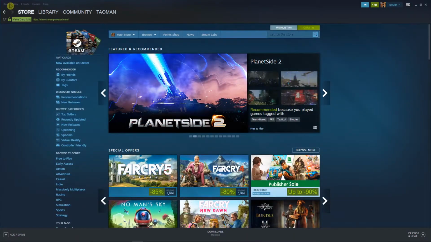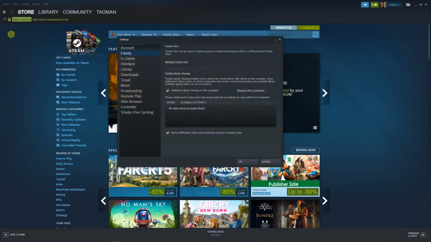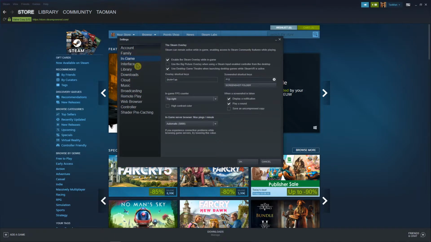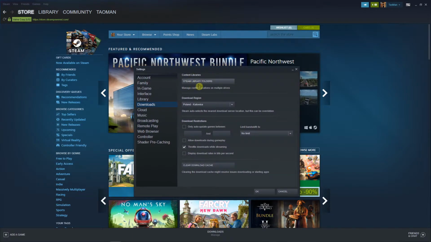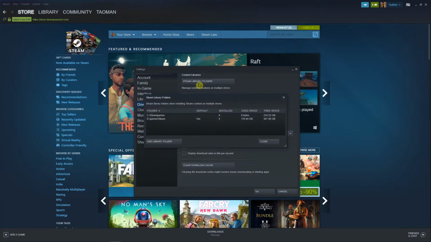So let's start. The first thing you want to do is just click on Steam and go here to settings. And what we're looking for is downloads. And you're going to see here the Steam library folders, right? Let's click on it. And you're going to see, okay, we've got the two folders here.